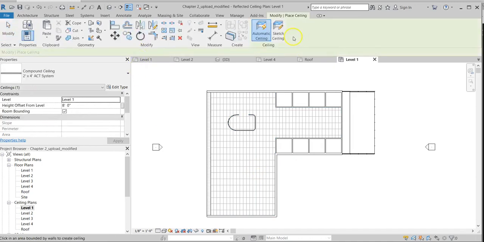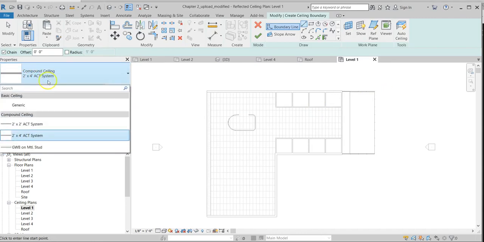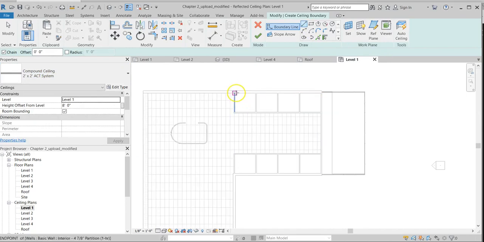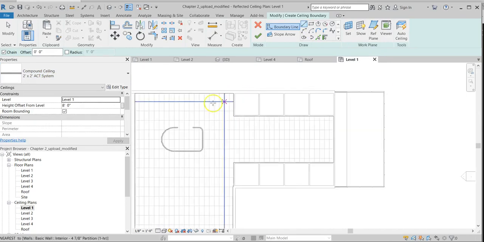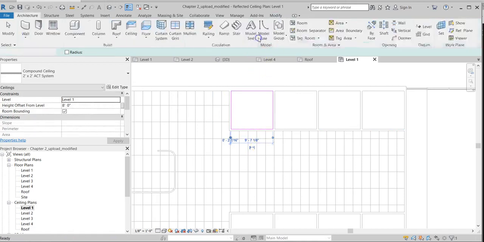There is another way to do it, and that is by sketching ceiling. And let's change the type of ceiling to 2x2, and I'm going to draw the ceiling. Again, always pay attention to the option bar. You can unselect chain, you can change offset, you can change radius. I'm not going to change anything. I just want you to know that there is that option bar that you can control the properties before you place an object. So here I'm going to go over the boundary of the ceiling and initiate it out.